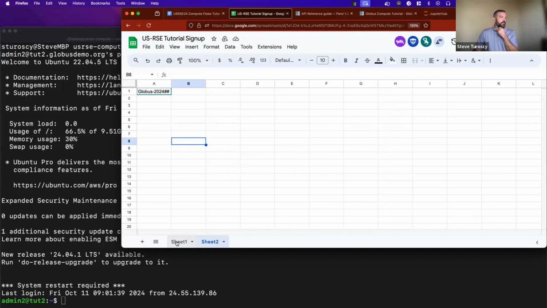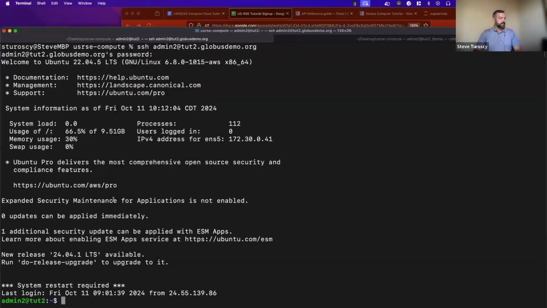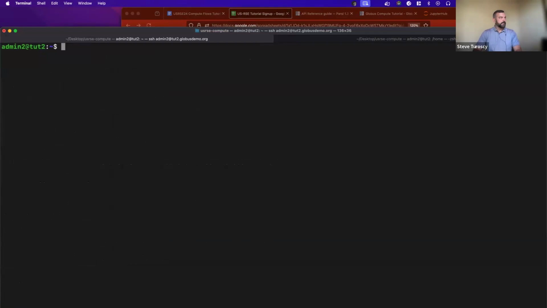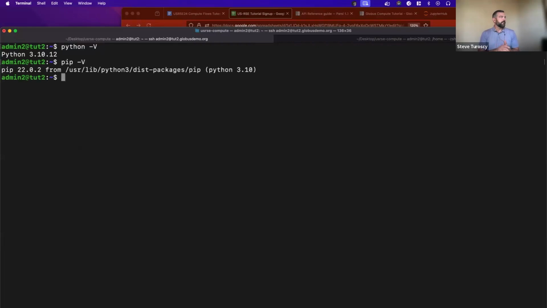Great. So now we have access to a Linux-based system. If we have Python installed on here, let me clear this so you can see the top of my screen. If we do a Python version check here, we're running Python 3.10. We should have pip on here as well. Yep, version 22.